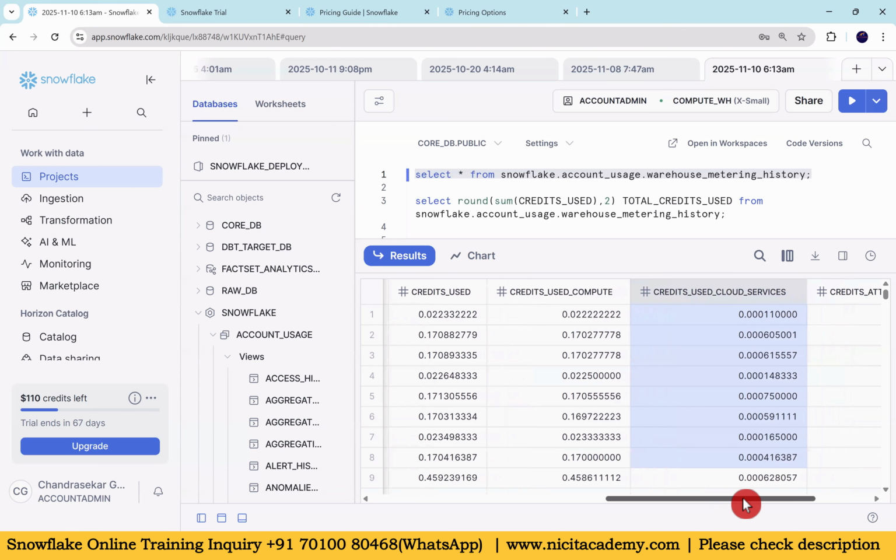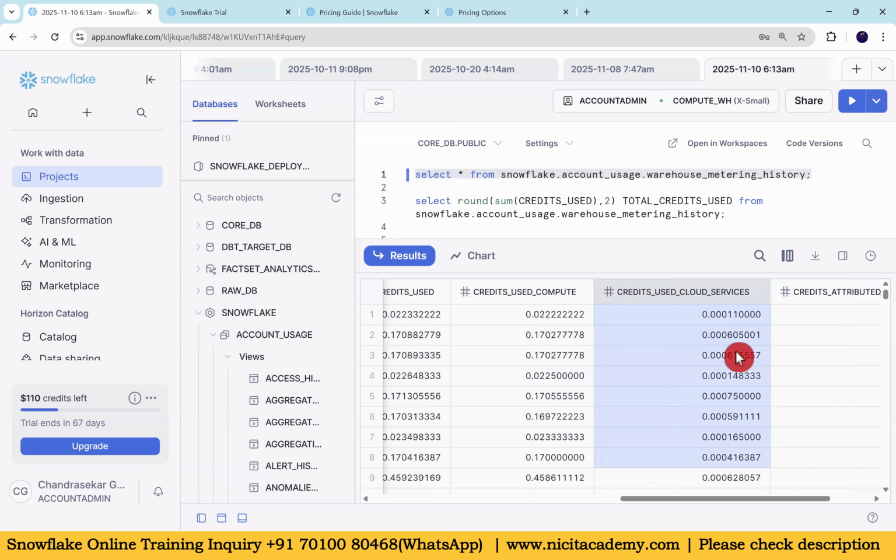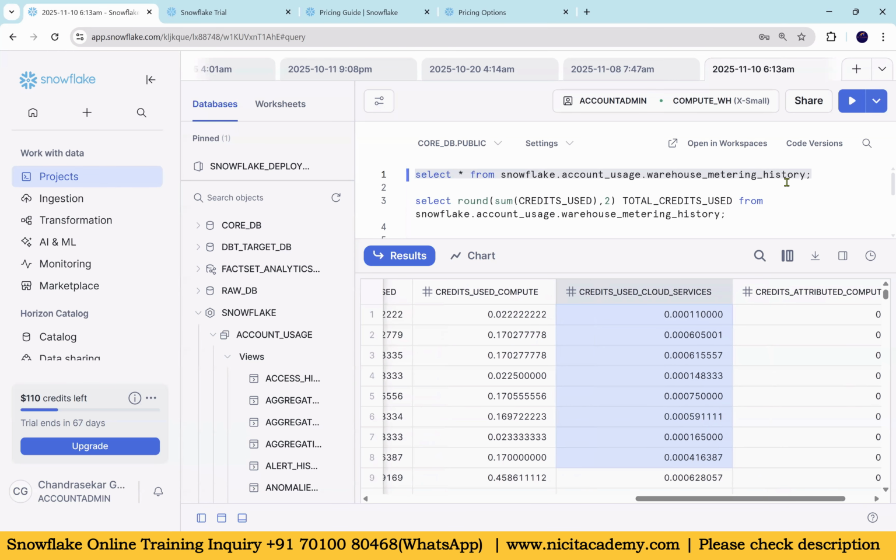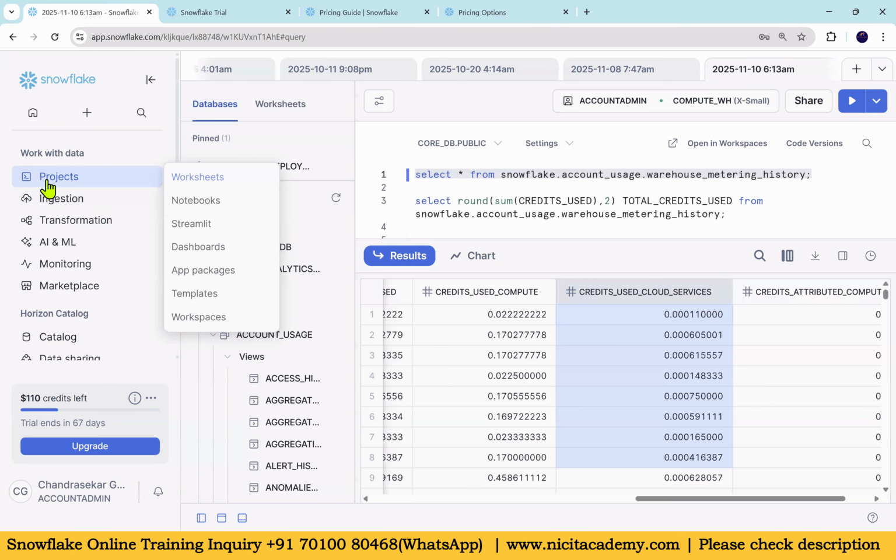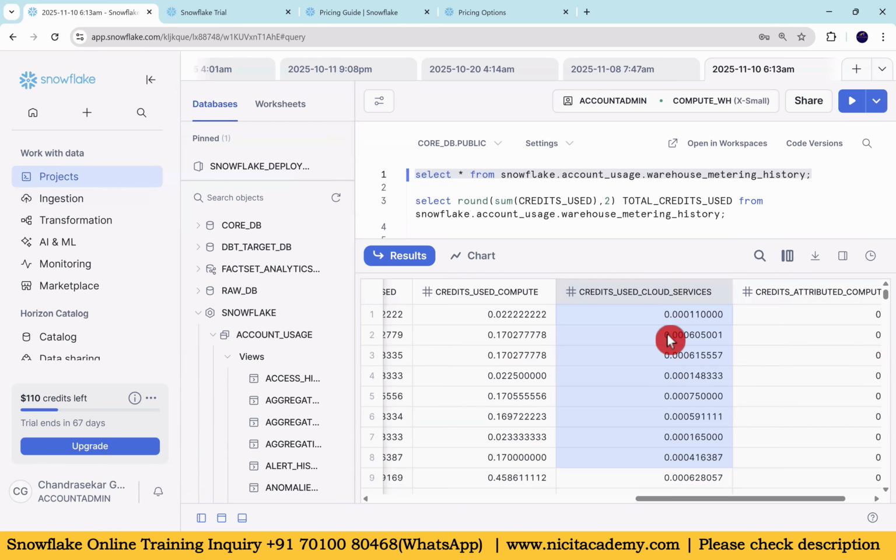And then here, credit used cloud services, whether it has used cloud services. We use cloud services for authentication, metadata, all this. So we have to add both. It means when I run a query, it will check metadata, whether something is there or not, and whether this particular user has access to this particular table. Those come under cloud services cost, computational cost.